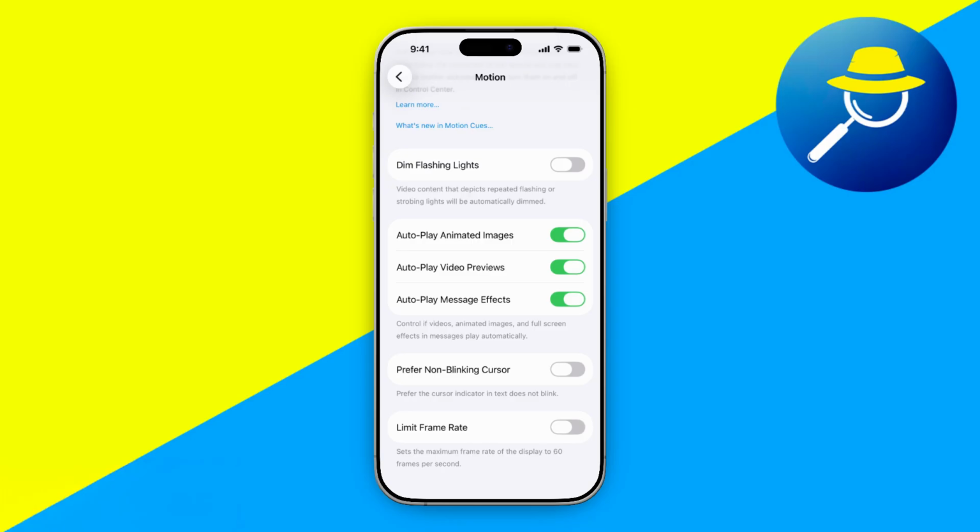And that's it. So that's basically how you can enable or disable 120 Hz refresh rate on iPhone 17 Pro or Pro Max. So that's all for this video.